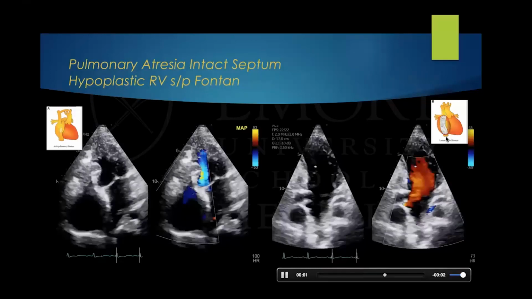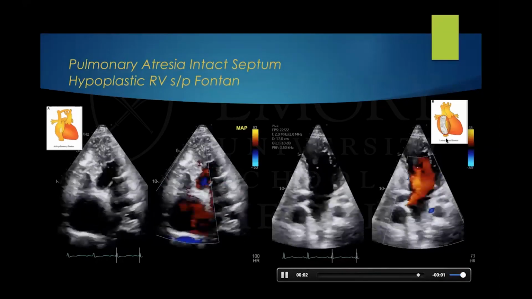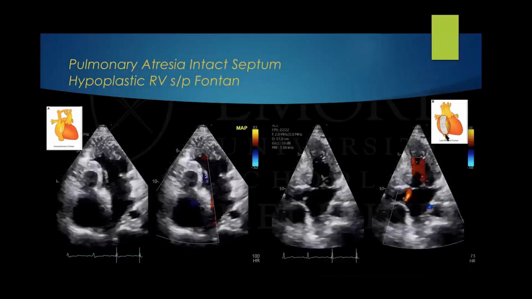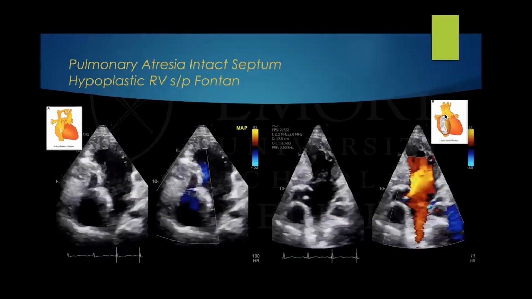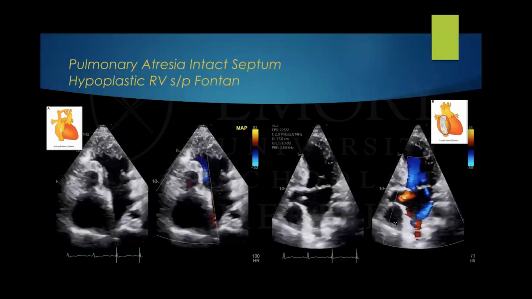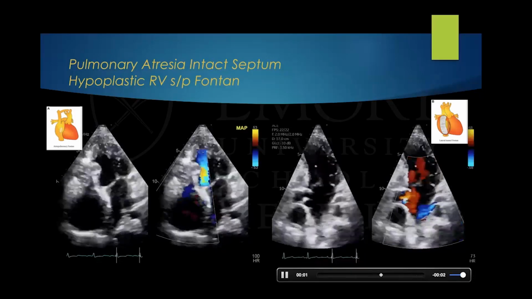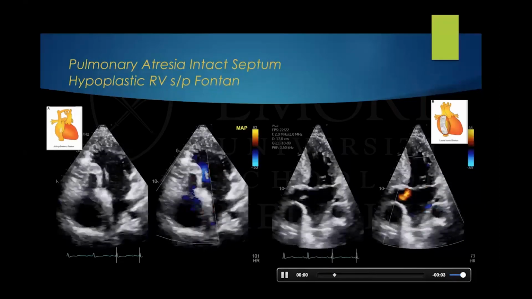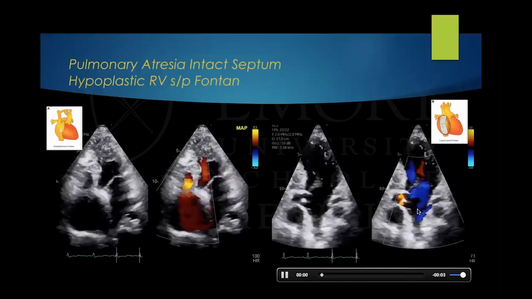This cartoon can demonstrate how the blood is now being directed to the pulmonary arteries: the inferior vena cava, through the conduit, up into the pulmonary arteries. And in some cases, they fenestrate, meaning that they open a little hole in this graft, so there is decompression of the Fontan into the atrium.